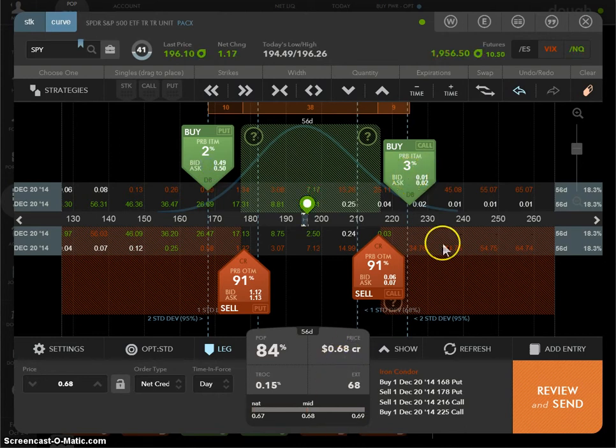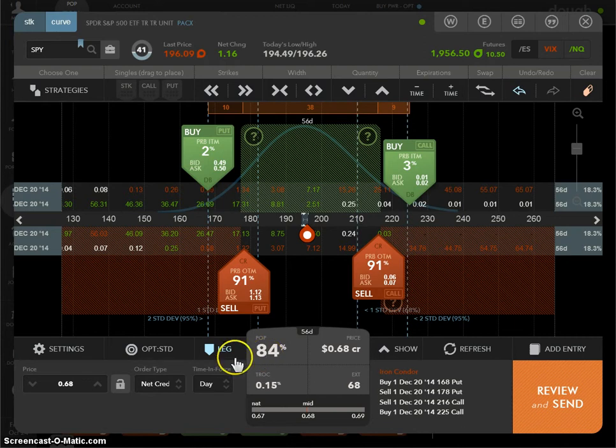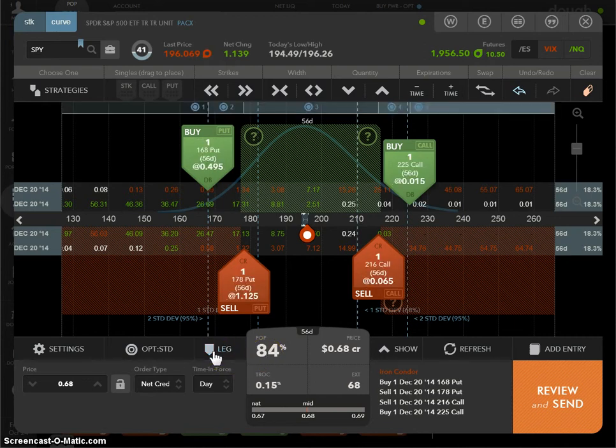Okay, 68 cents. See that here on the SPY? These are still 1.5 standard deviations out of the money, roughly around 91%. And you're just buying the wings. You have a probability of profit of 84%. Click on this leg and you can see what this is on Thinkorswim.